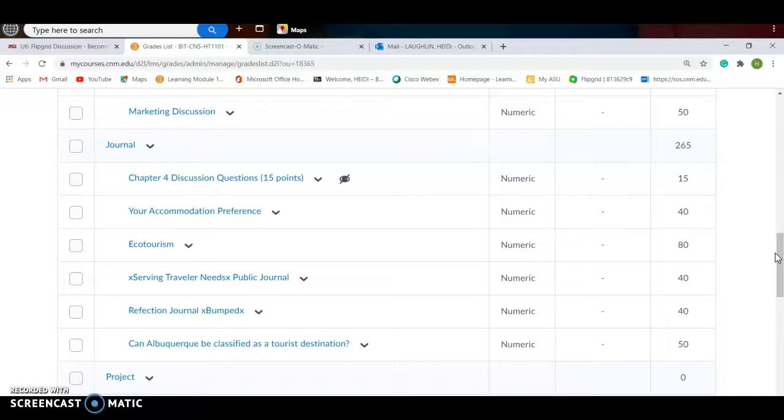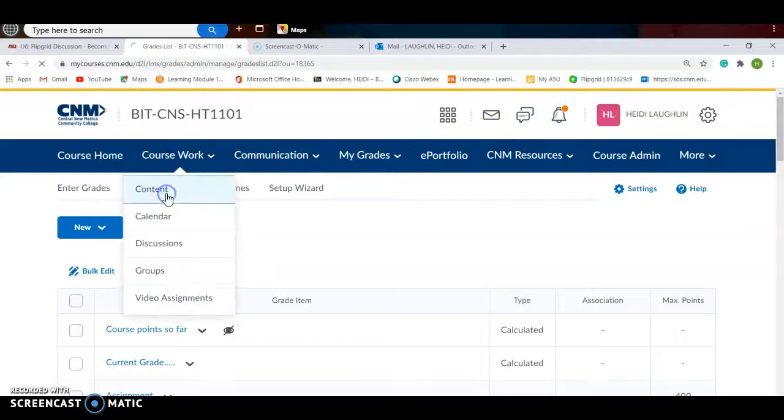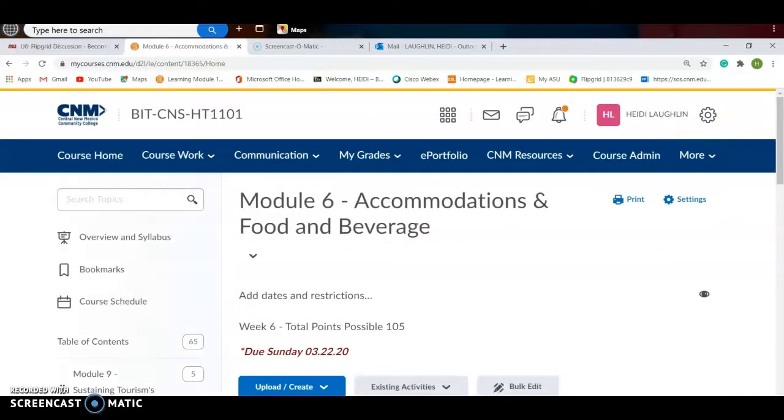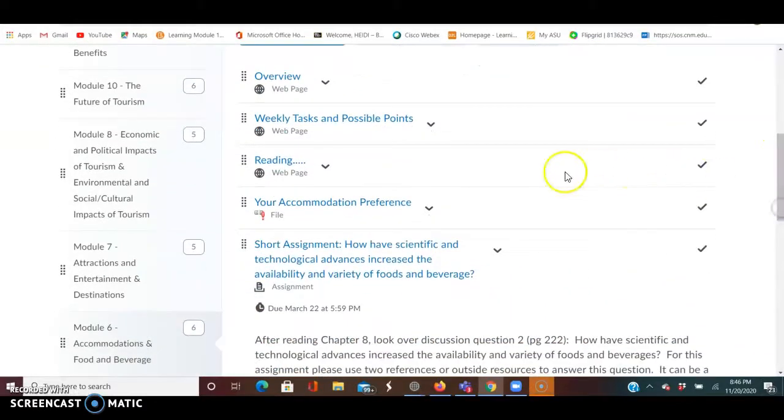Let's start with a journal. This journal is called Your Accommodation Preference. It can only be found within the module because there is nothing under the course admin that would house blogs, journals, or wikis. This journal is located in Learning Module 6. Let's go find it. Here we are, Learning Module 6. Your accommodation preference. I know the name, but I can also see that the file is broken.